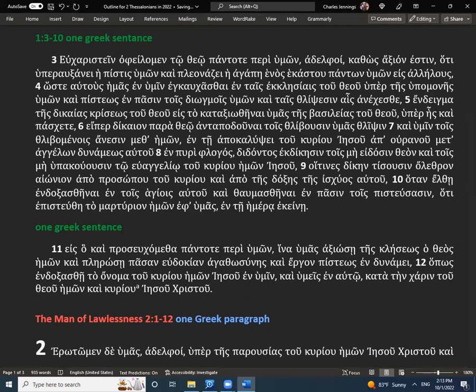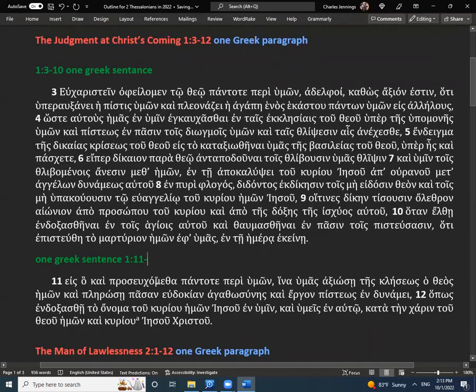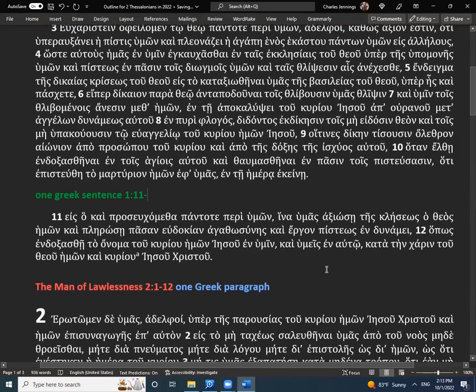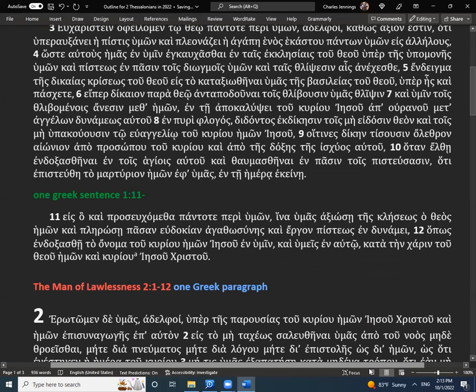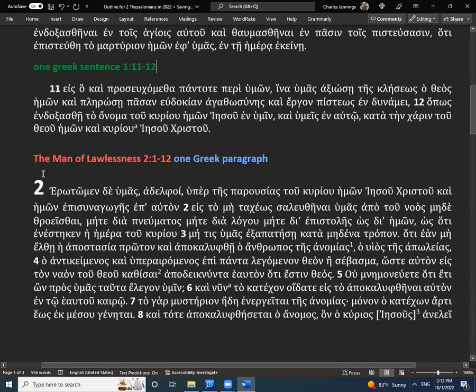One Greek sentence. What did I say? Oh, it's 1, 11. Is that one verse? There's a 12 in there. Let's check. Yeah, 1, 11, and 12. According to this, that's one Greek sentence.